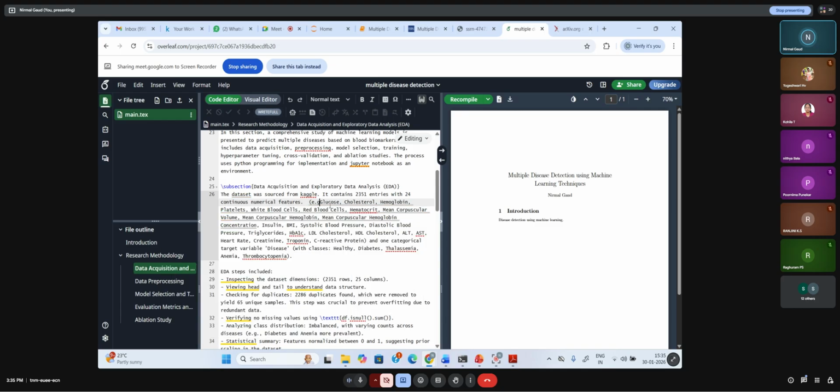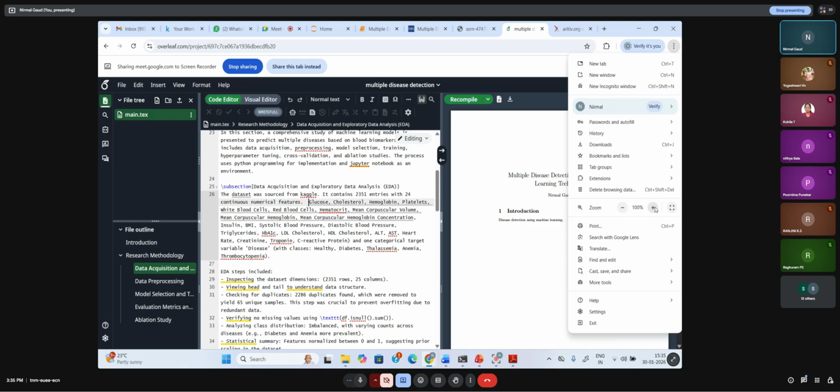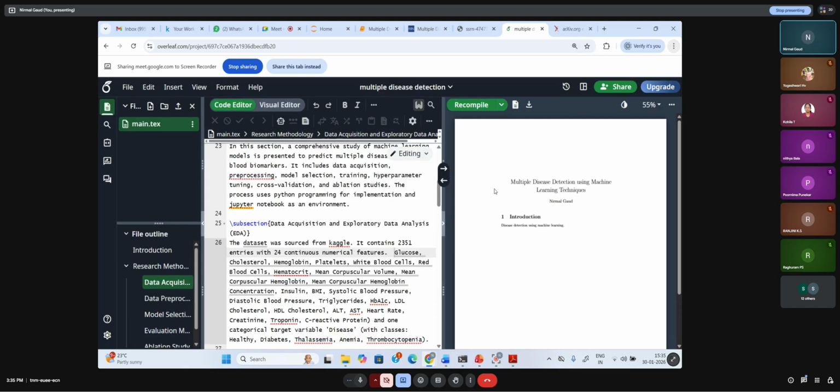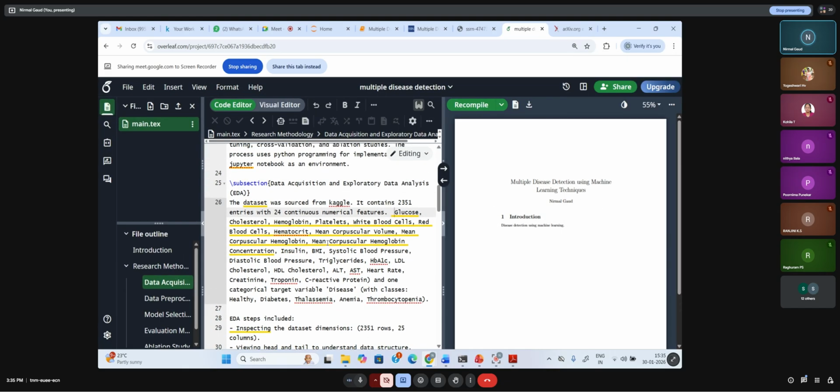Example, glucose, cholesterol. No, no, no. This is not the way you are going to write it. Not "example". That's not the way to write. And don't split the dataset. It's correct: the dataset was sourced from Kaggle. The link is not available with me currently, so I have kept it blank. It contains 2351 entries with 24 continuous numerical features.